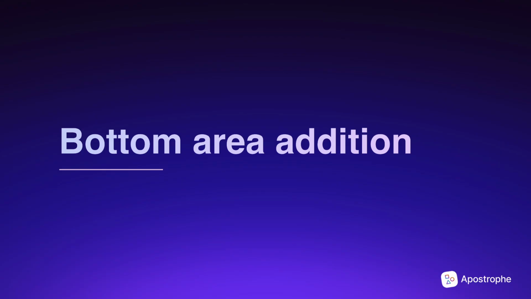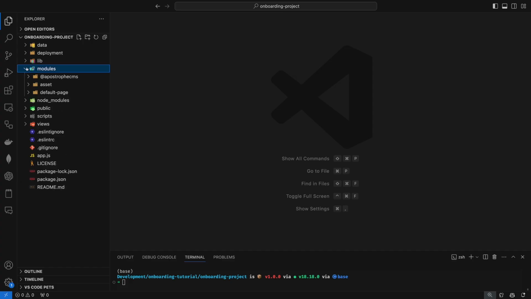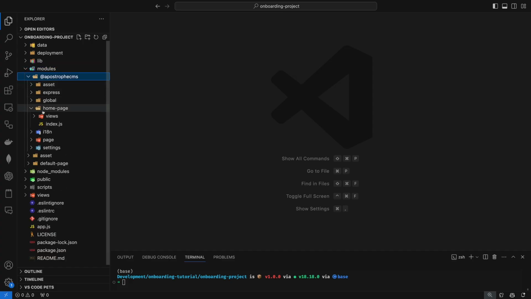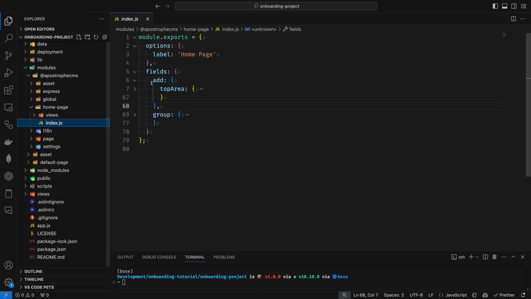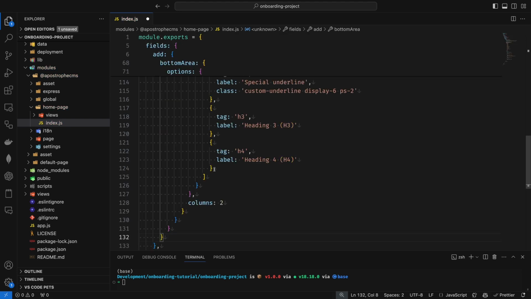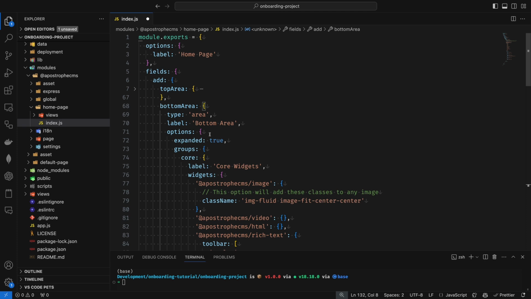Next, we're going to add the code for the bottom area. Again, I'm going to paste in the code from the written tutorial and then give you a brief overview of what has been added. The code for the bottom section is largely the same as the top section.